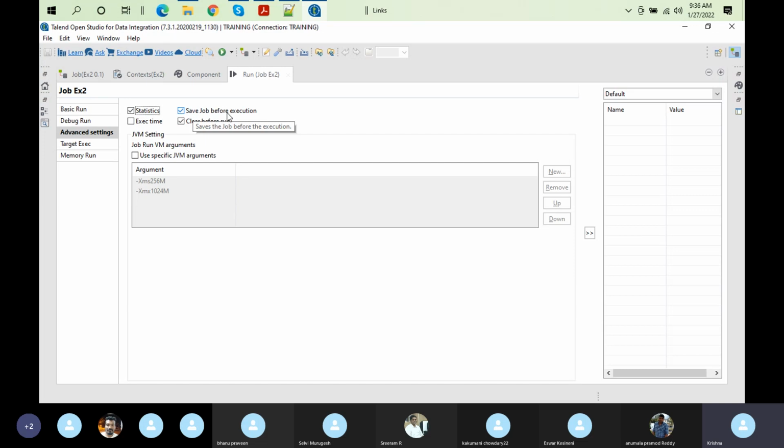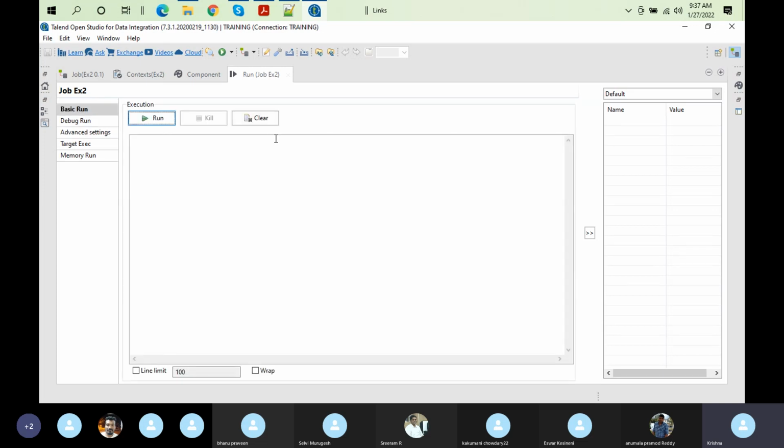By default it is going to be checked. If you want to test, you can uncheck it and test it. But this is the option which helps you save the content you have written in the job area, or whatever you configure in the component. By default it saves before execution. So when you click run, it automatically updates the workspace with all the new changes we have made.